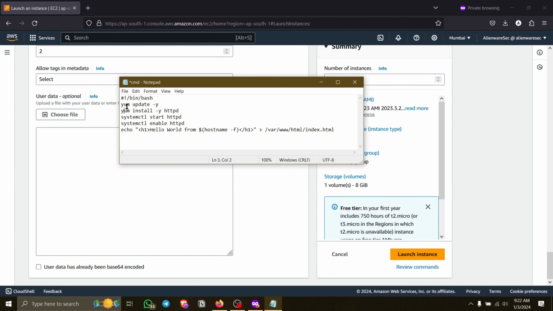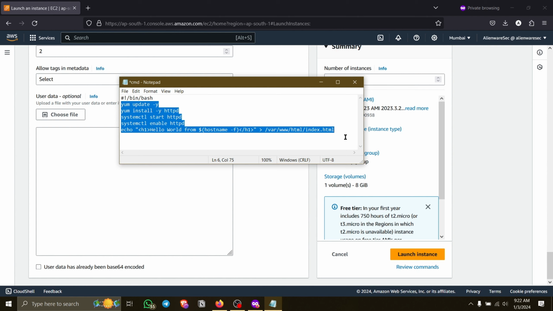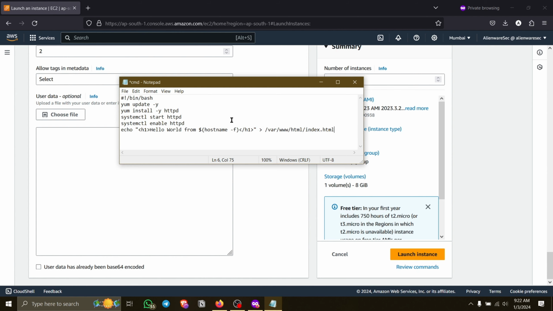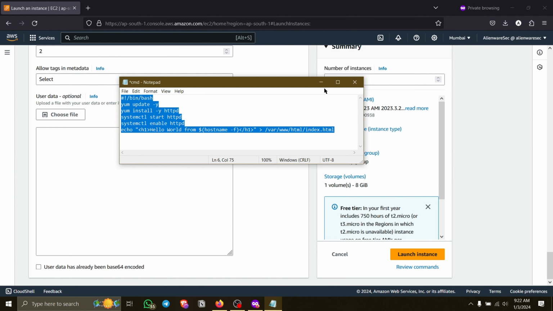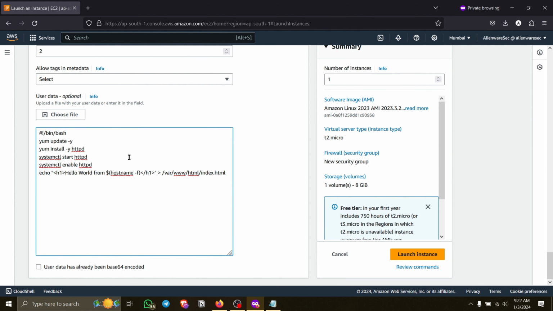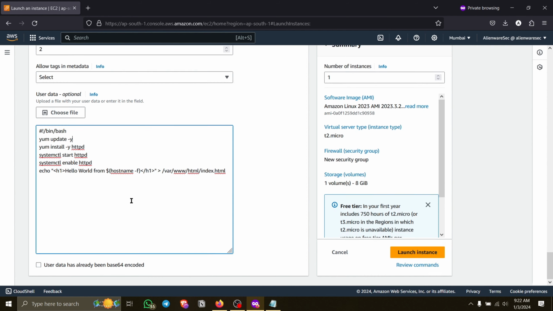These are all yum commands because we are running Amazon Linux. If you run Debian or any other Ubuntu kind of Linux, you have to use apt-get commands. So these are yum commands for Amazon Linux. Just copy paste it here. This will only run when you first launch the instance. If you launch it again and again, it won't run again and again, so don't worry about that. It will run the very first time only.